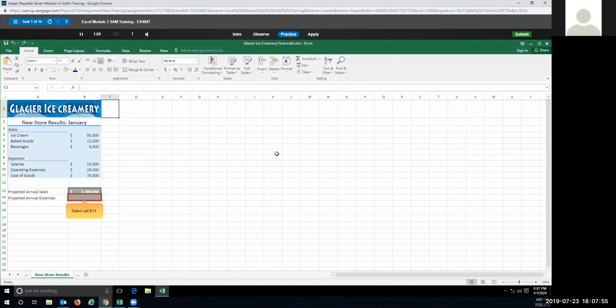Select cell B14. Type =, open parenthesis, in cell B14. You will enter a formula to calculate projected annual expenses. This formula will add the monthly expenses in cells B9, B10, and B11, and then multiply that total by 12 to calculate the annual total.